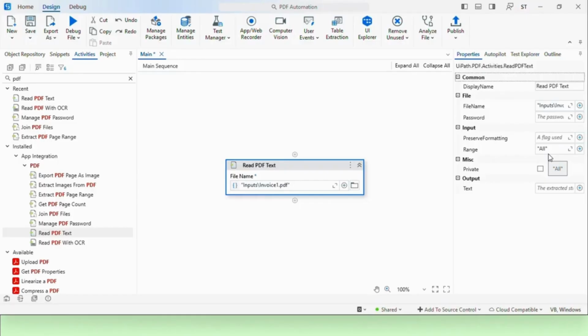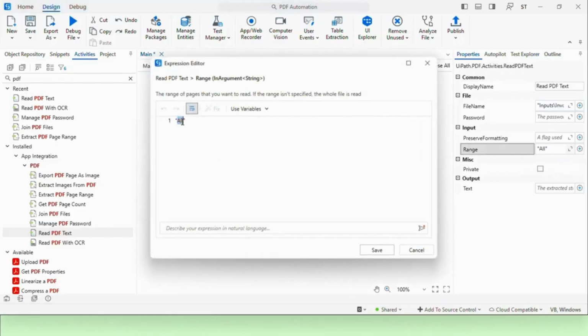If you want, we can change the range. So here in the range section, if you want to mention the page number, we can mention the page number in the double quotations. Let's say I wanted to extract page number 2, 4 and 6. We can mention comma separated. We can mention the page range as well. Let's say I wanted to extract from first page to third page and fifth page to end page.